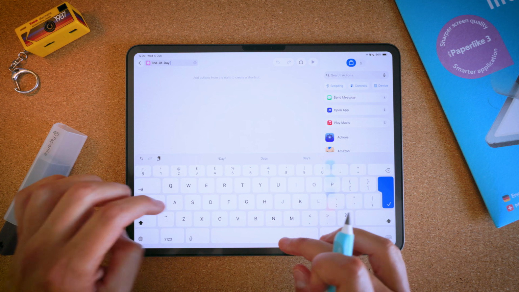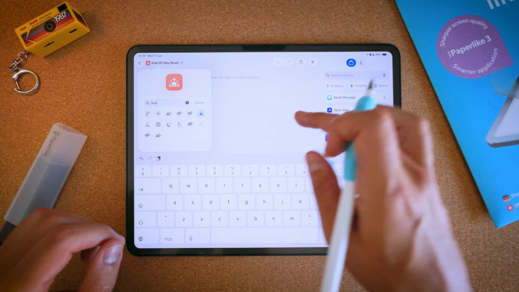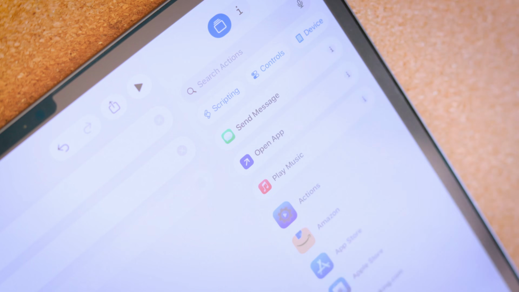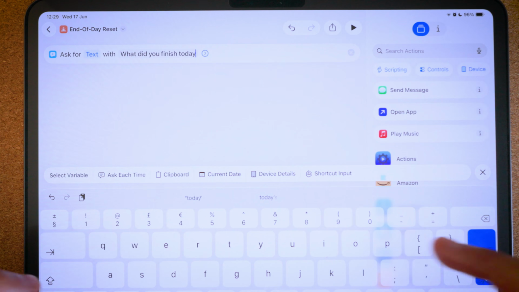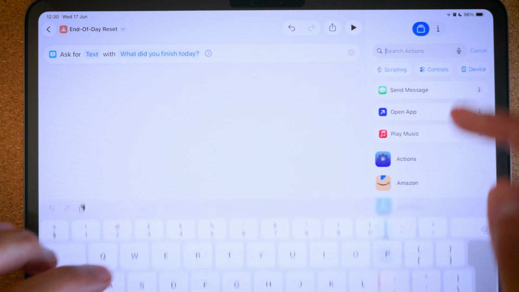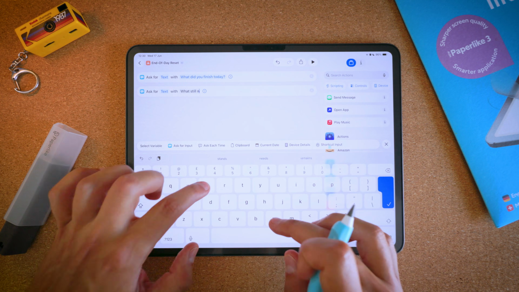It saves into Apple Notes and from there you can just take it and write it into your planner right away. So to build this, it's really easy. You need to search for Ask for Input. There you enter your first question. So first question here is, what did I finish today? And obviously you leave your input as text, as you can see here in blue. Then you repeat this step for whatever prompts you want.